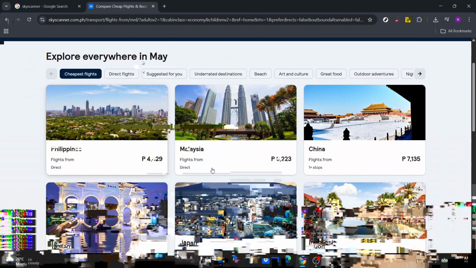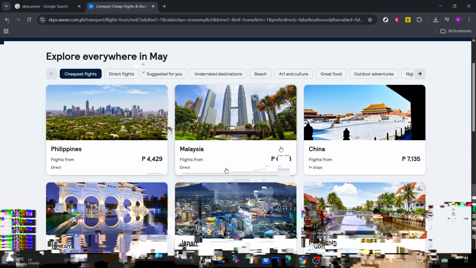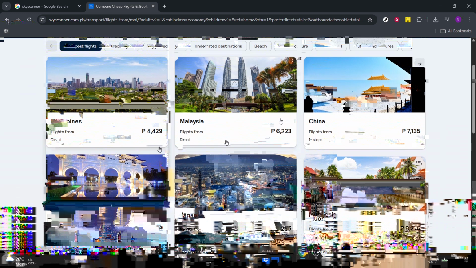then by city, with a starting price next to each destination. This overview is where the magic happens, because you can instantly compare how far your budget will take you. To focus on value first, switch to the cheapest flights view if you see that option. This prioritizes the lowest available fares, helping you quickly spot standout deals.